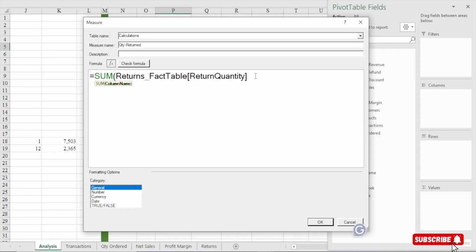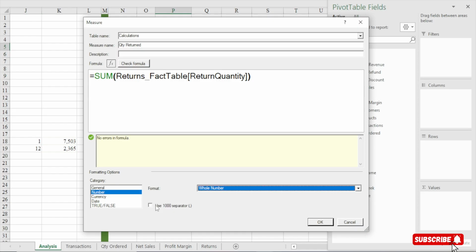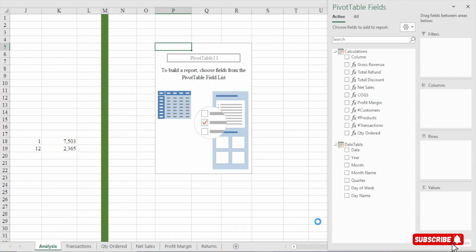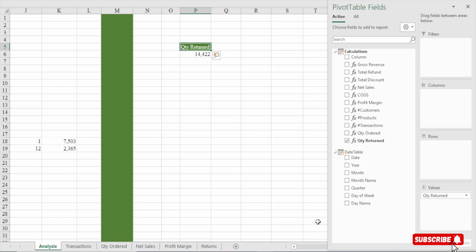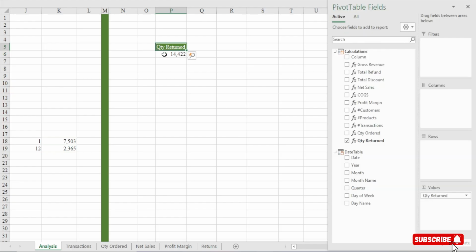So let's close this, then check our formula. We don't have any error because this is a number. We choose Number, then you choose Whole Number, and you see the comma separator, and then you hit OK. Perfect. Let's minimize this a little bit. So this becomes our quantity returned, right? The quantity that the customers returned.